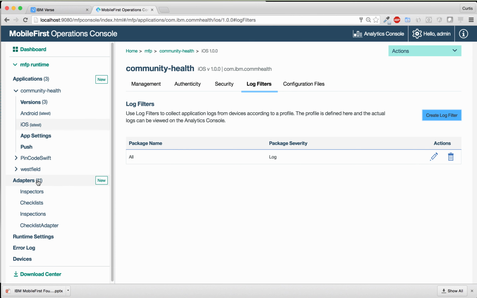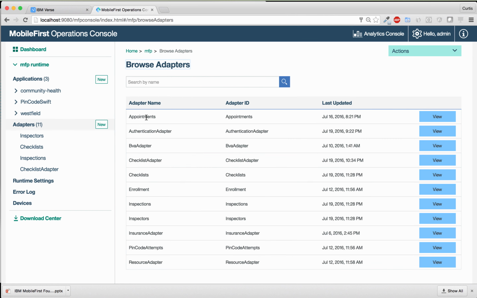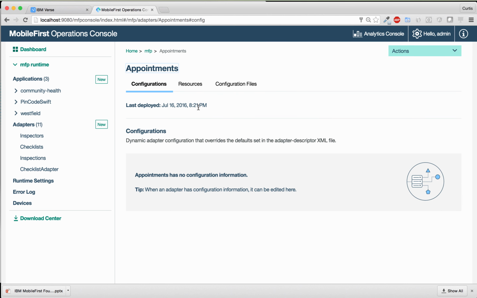And so if we dive into the adapters here, again, these are those back-end services that we're exposing for use on our mobile channel. And you'll notice that I have my appointments adapter. So if I view my appointments adapter in this case, I have the ability, and I haven't used that here, but I have the ability to configure the properties of this service.